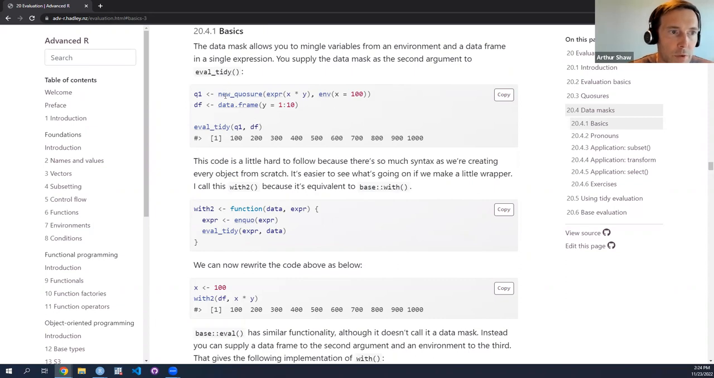So let's first create a closure here, where we have expr_quo x. We're going to evaluate the expression x times y, and we're going to pass an environment where x is defined as 100. This looks very similar to what we saw in the last section. So we're creating this closure. The only difference is here we are setting y equal to, basically, making a data frame where it's just the elements 1 to 10, right?